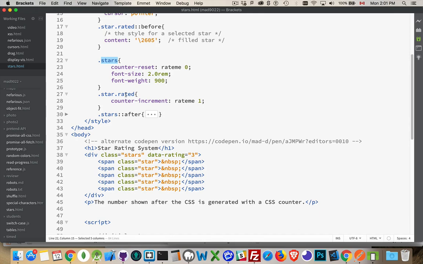Star.rated. For every star, for every one of these spans with the class star, if it also has the class rated, I'm going to increment the counter. Which one am I going to increment? This one. How much am I going to increment it by? 1. So I'm adding 1 for everything that has the class rated. That's going to give me this number.